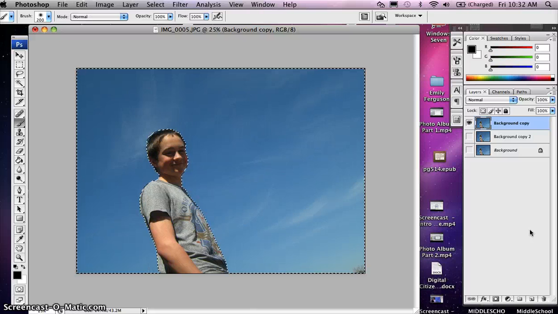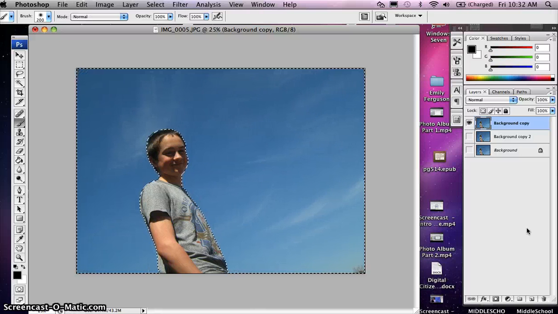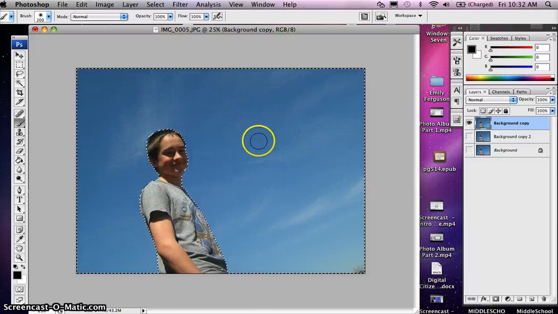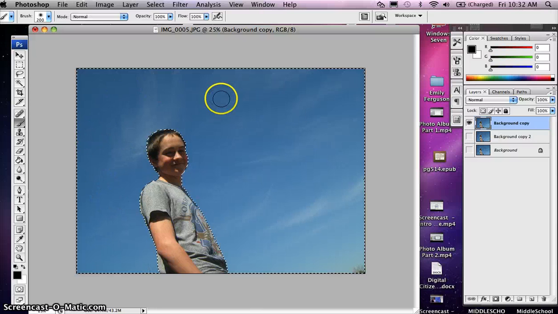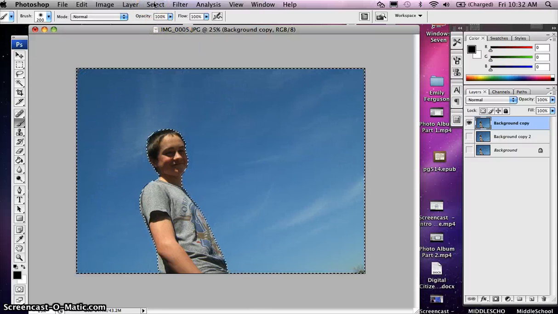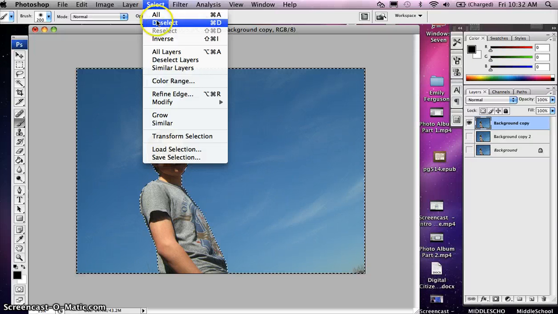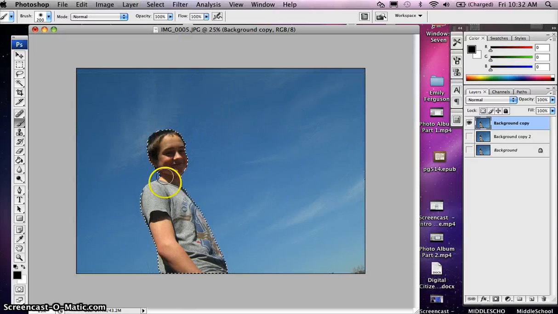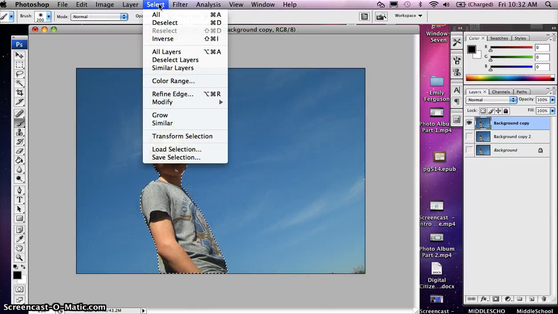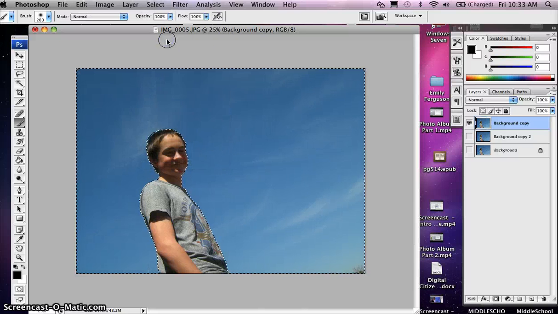All right, something else that's possible is called inversing the selection. And that means right now we have the marching ants selecting all this blue. We could go up to the menu at the top that says select, and we can choose inverse. Inverse now, that will select just our subject instead. I'm going to reverse that again, or inverse that again.